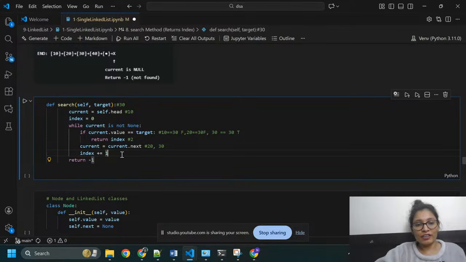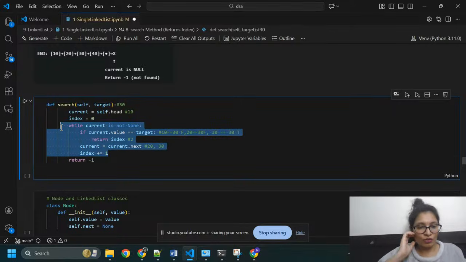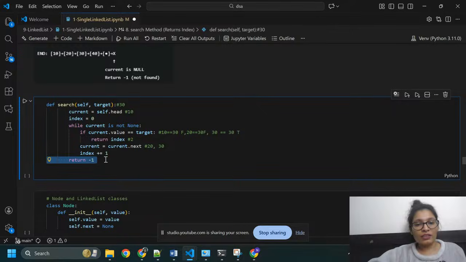If we do not find the element where current equals the target, then it will return -1. Okay, so it will increase the index every time. If you take 10, then we will check that 10 equals 30. No. Then this condition will fail, and then current equals next element, and index increases by one.